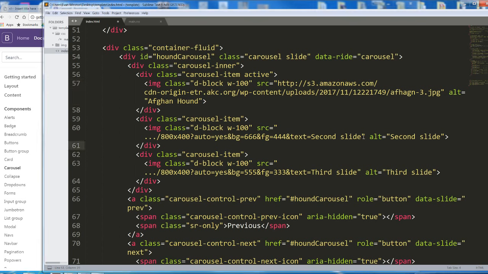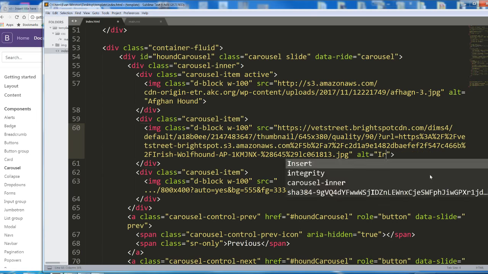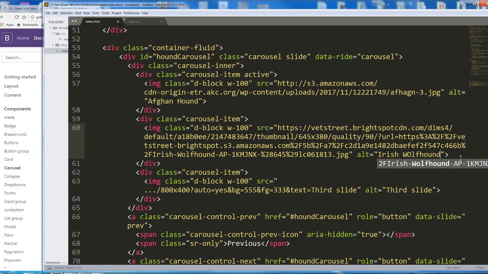Okay, there's two. And finally, it's going to be the last one. How about a dachshund? Or 3 dachshunds?